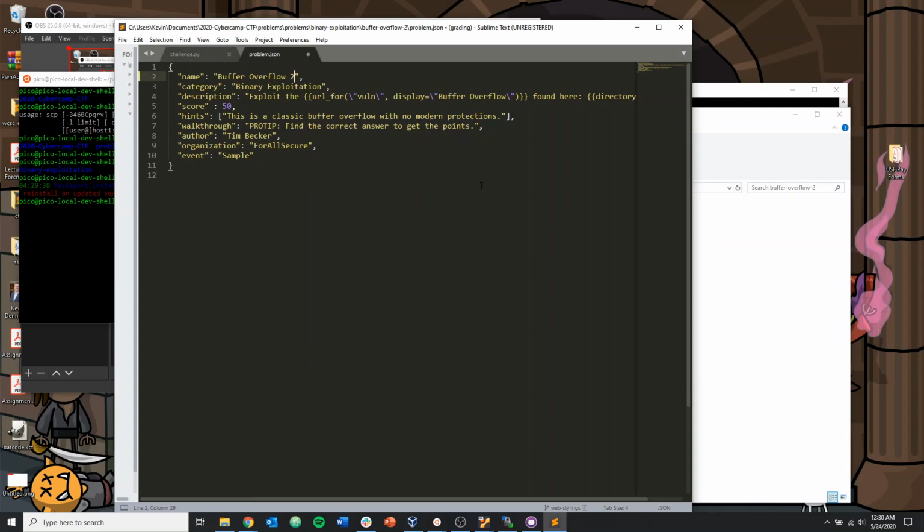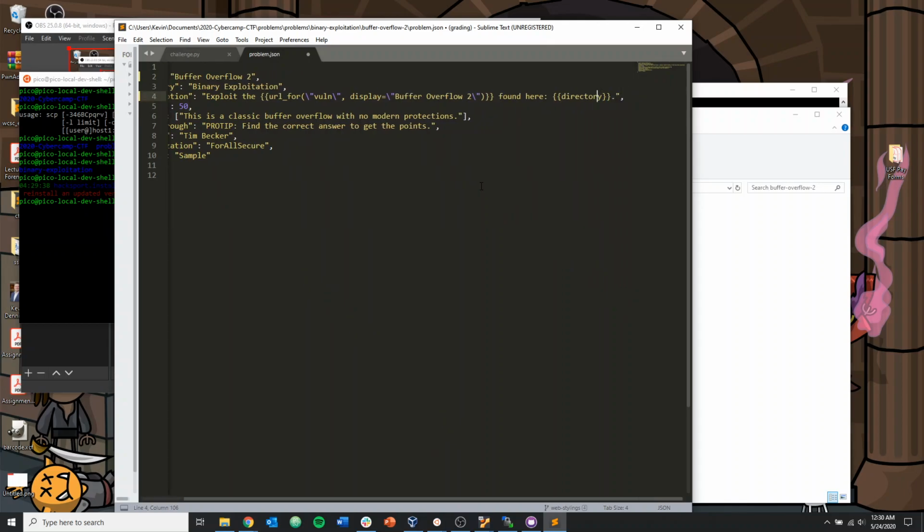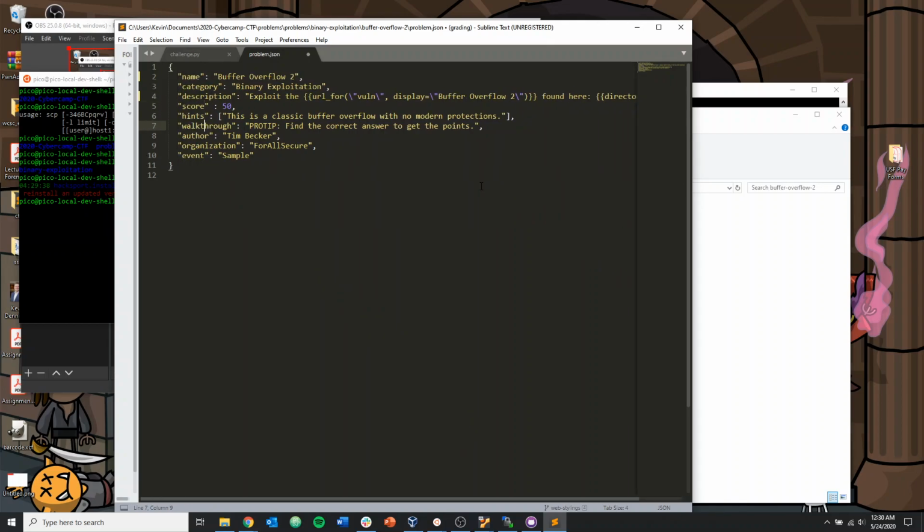We'll just rename it to buffer overflow 2. The category will stay the same: exploit. And you can see this URL templating they're using here. You can also use the templating in the JSON files, which is very nice. You can get the URLs here. Display buffer overflow 2 found here, and then the directory there, which is again templating, and we'll change the author to Kevin Dennis, or actually we'll put K303 from USF. In the event, we'll just leave a sample right now, but we'll probably make it WCSC. Yeah, we'll change that there.